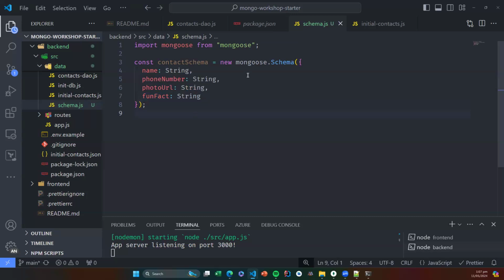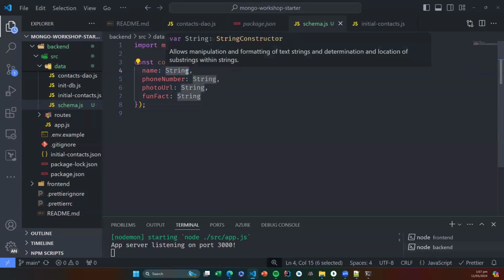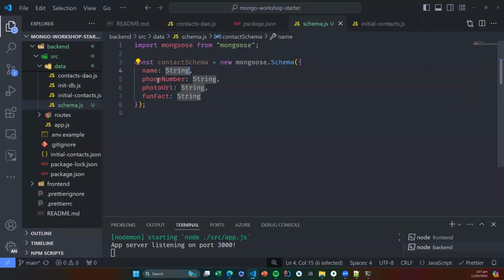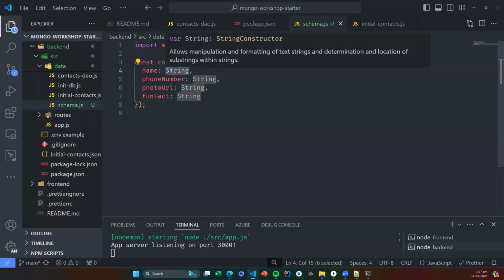So that's pretty much the most basic schema you can create. We're going to add just a little bit more information to this. So I said before that name is required. You can't have a contact with no name, but the other three here can be optional, that's fine. And also name must be unique. So we need to add more information.